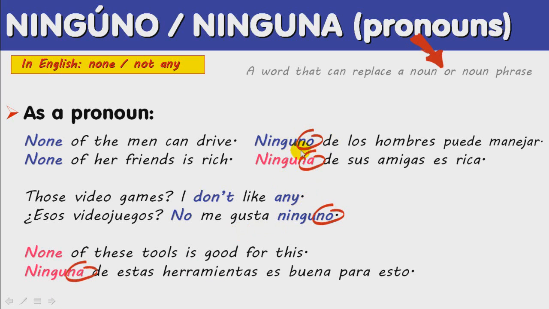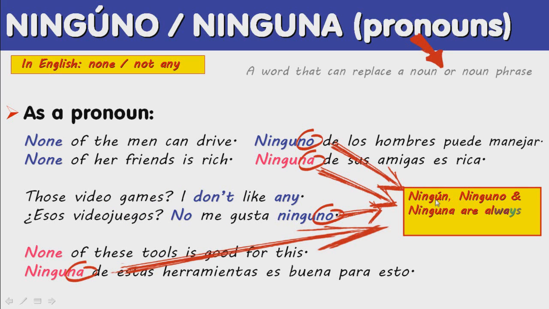And if we look at this, we will see that even though in English, in some cases, we are using the plural, none of these tools, and we are referring to tools, in this case, video games, in Spanish, in all cases, we use the singular form. So, ningún, ninguno, and ninguna are always in the singular form.